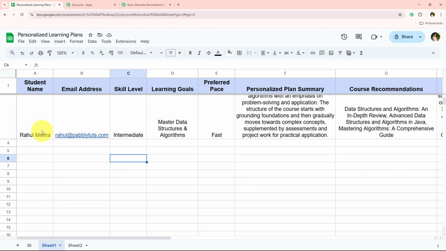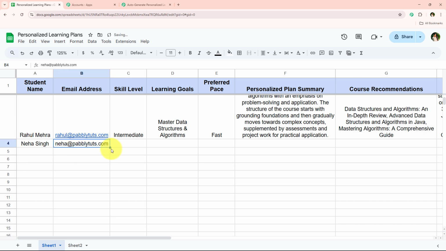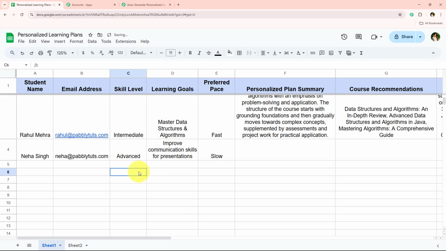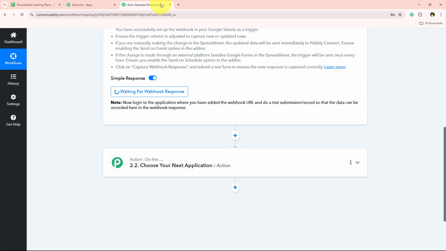And after switching on this button, I'm just going to do the test submission. For that, I'm just going to enter the student name, the email address, the skill level, the learning goals, and the preferred pace. And now with this, we have successfully done the test submission, and these details have been sent to my webhook URL, which is connected to my workflow.